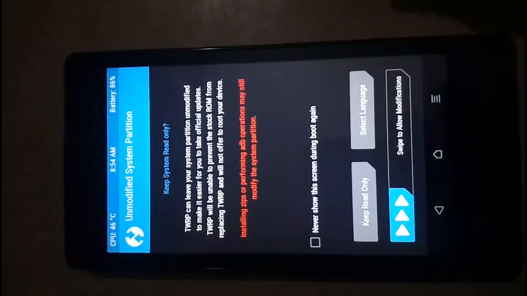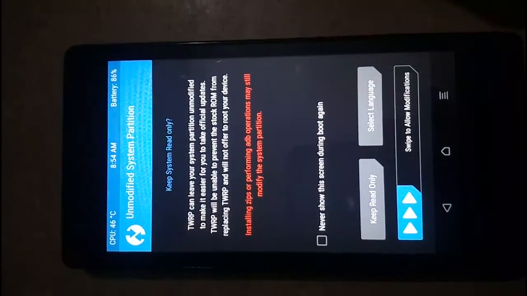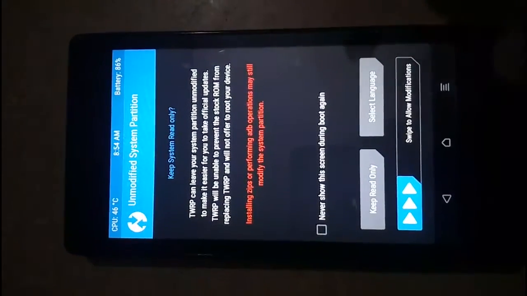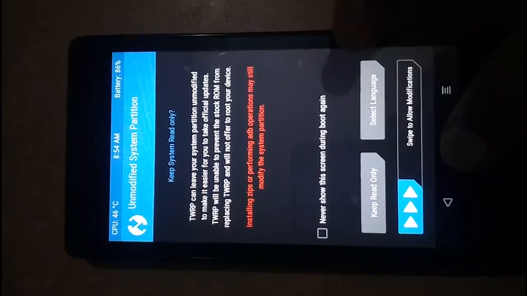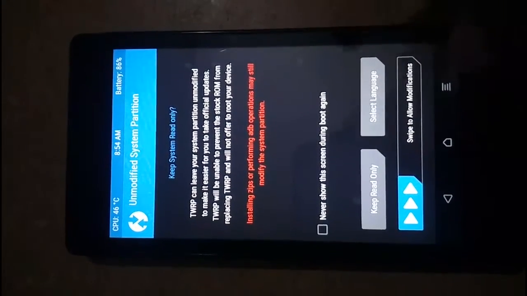Hello guys, today I am going to flash Android Nougat on Redmi 1S. So this is TWRP recovery and I am going to flash via TWRP recovery.